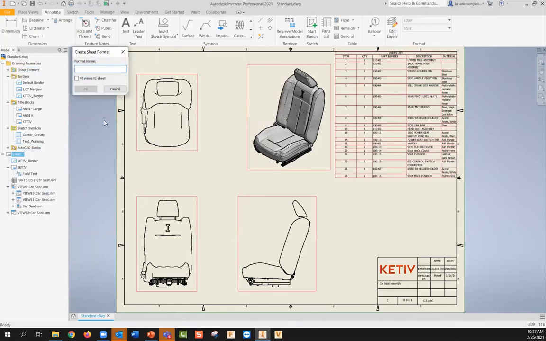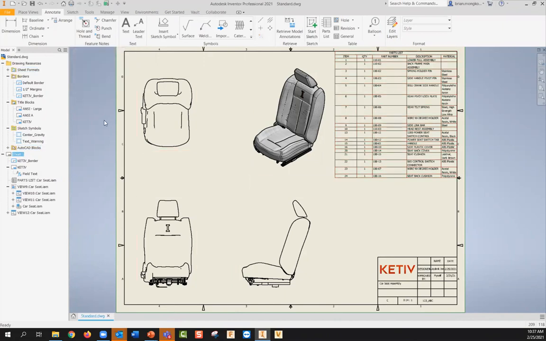And this format name is going to be KETIV C size. You might want to create different size sheets for these as well, but C size KETIV custom. So now that I have this saved as a sheet format, let me go ahead and now save this drawing DWG, the standard DWG. Now this is going to save at the actual location of the template. So this is actually going to edit the template itself, and we're not just using the template. So I'll go ahead and hit save.